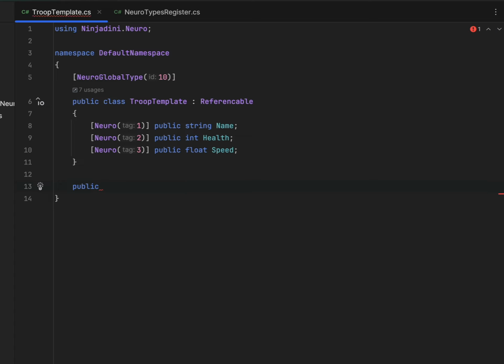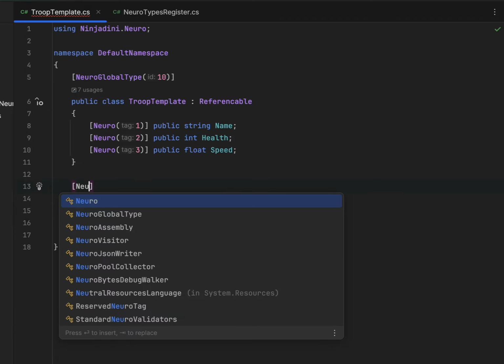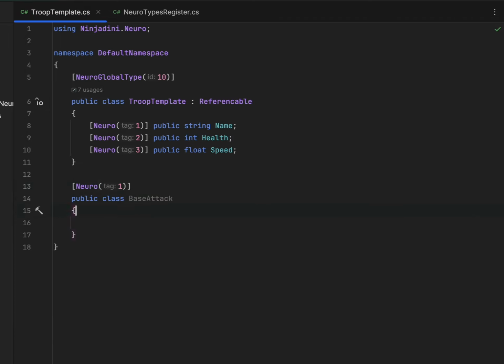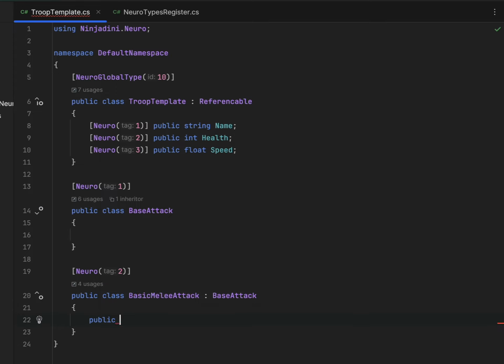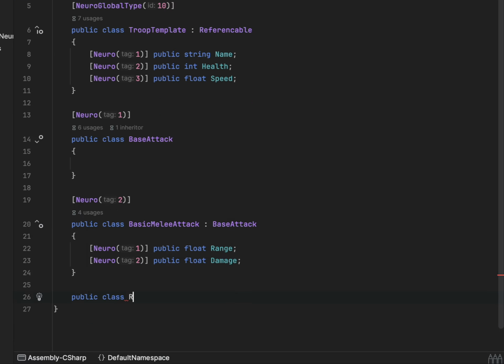The troops probably have different attack types, so let's make a base class called Base Attack. We'll need a Neuro tag. Next we make a basic melee attack class. We need to have a class tag so Neuro can tell which subclass it is. It'll probably have range and damage amount fields.